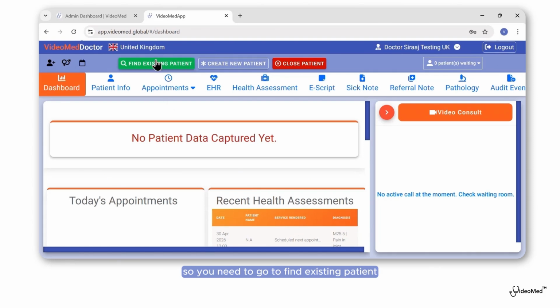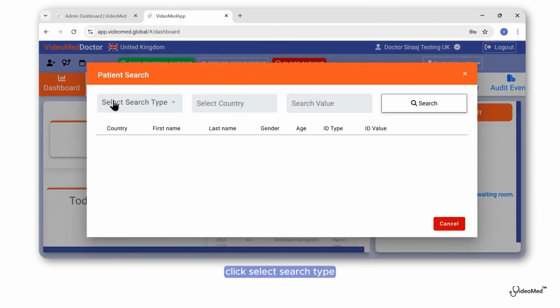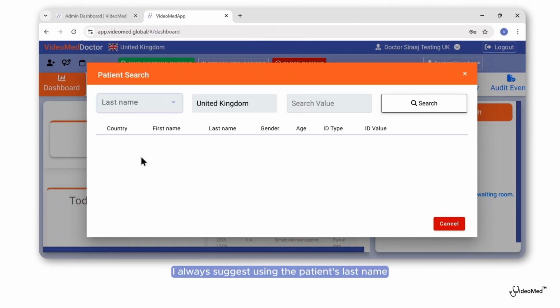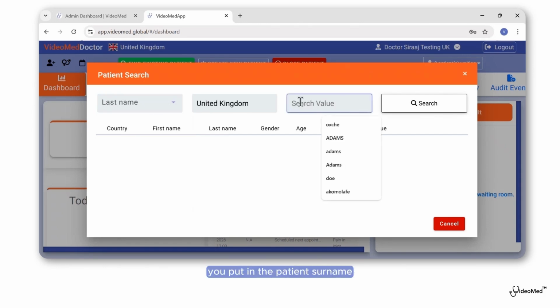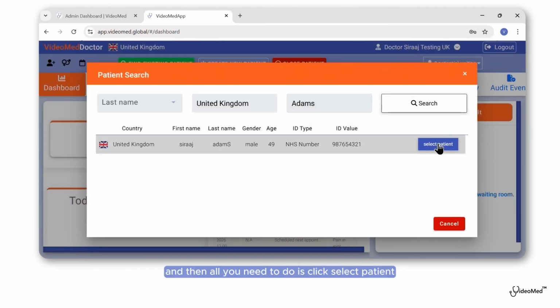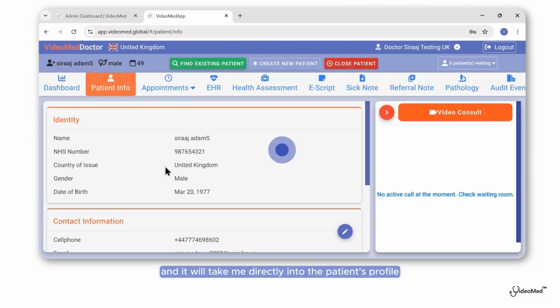So you need to go to find existing patient, click select search type. You can use one of the following to identify your patients. I always suggest using the patient's last name because it's quite easy. And then under search value, you put in the patient's surname. So let's say the patient for today is Adams. So put in the patient's surname, click search. You can see Siraj Adams pops up, and then all you need to do is click select patient, and it will take me directly into the patient's profile, and then I can continue with the consult.